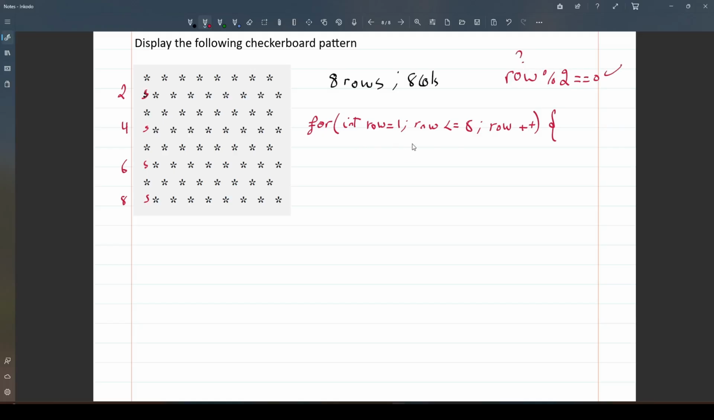So what we're going to use inside this for loop is an if statement. If row is divisible by 2 and the remainder is 0, then what we're going to do is use cout to print a space.